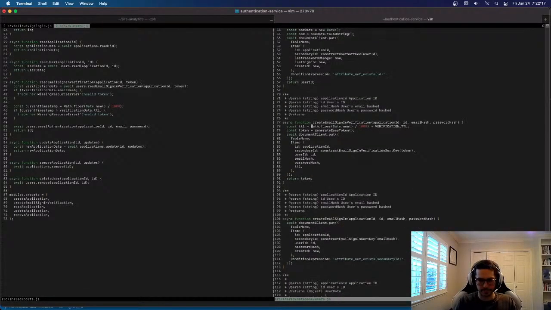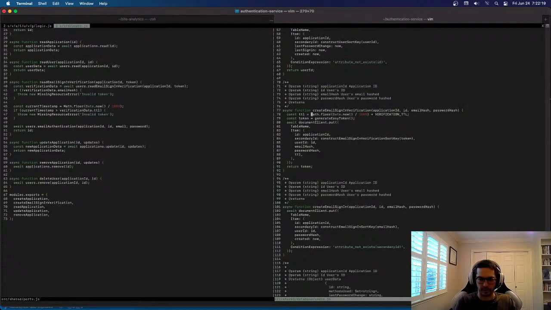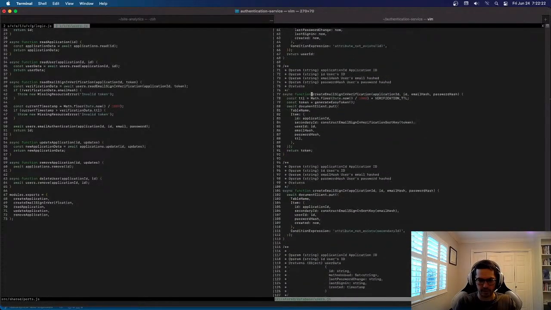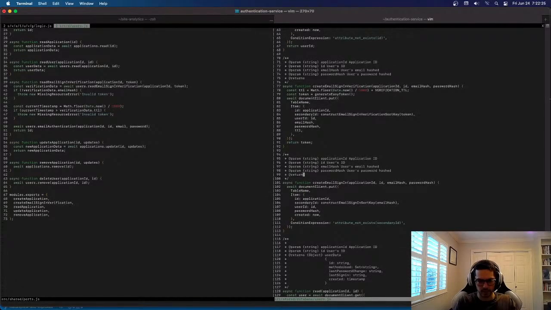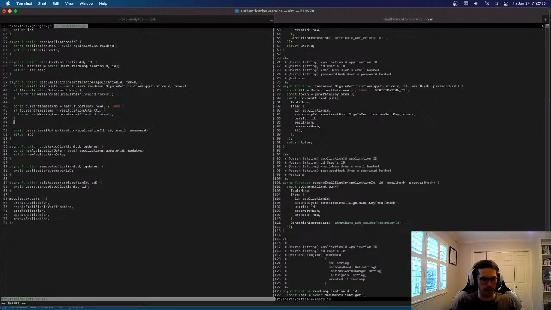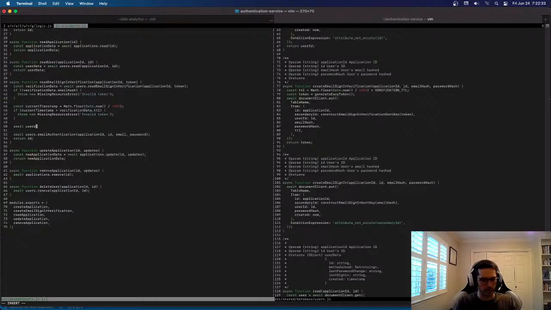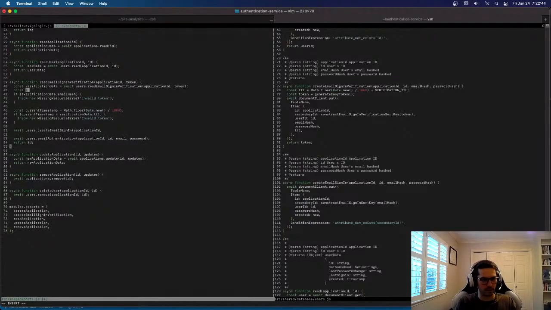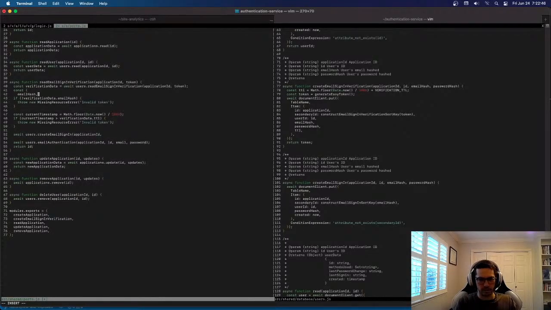Okay. I should have a create email sign in. This one. So what I will do is await users create email sign in application ID, and then okay, let me just pull this information out of here. Got email hash. We've got, what else was in there? User ID. Did I call it user ID? I did call it user ID.